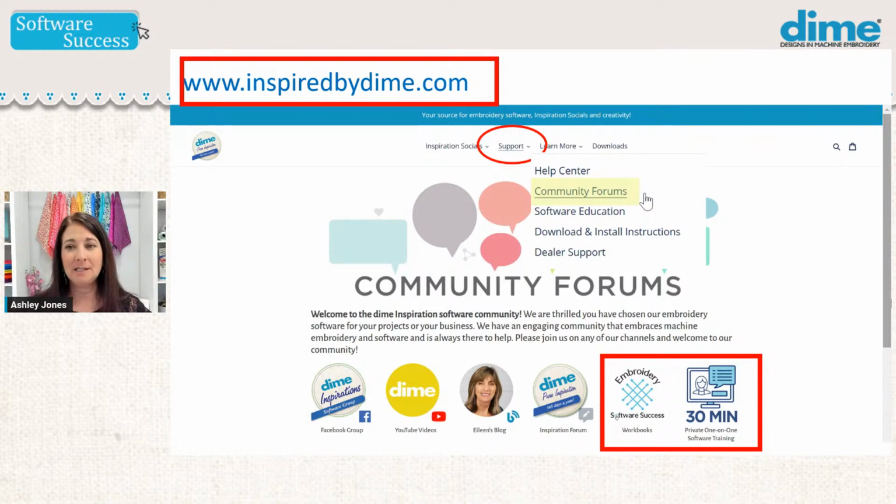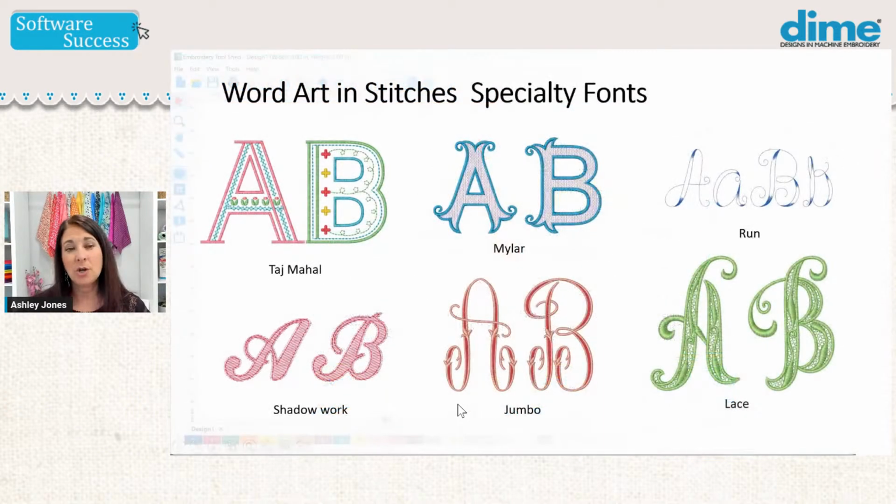But let's get to some information on what we're talking about today. So I want to show you in Word Art and Stitches today. So Word Art and Stitches is our program. We refer to it as our lettering program because it has a lot of specialty fonts and also things that you can do to manipulate your text. But it's not just that.